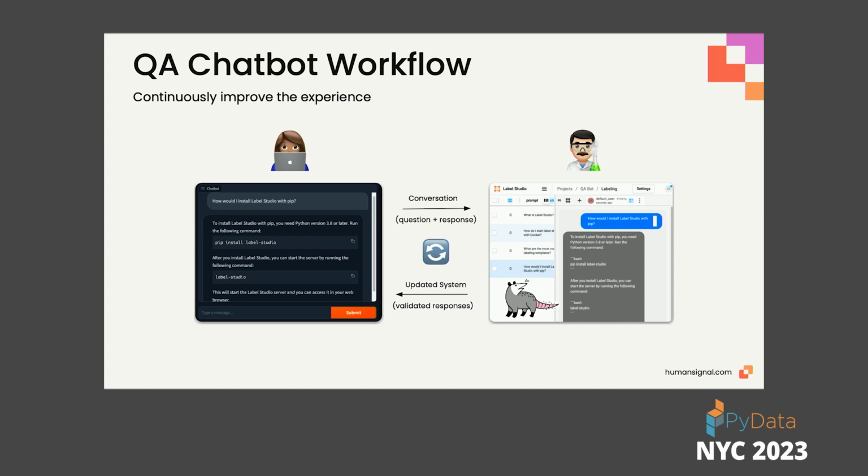In this case, what we're going to be doing is bringing in the questions and the responses and having annotators label the responses either as good or bad, right? And then we're going to use that to bring in the good responses to reinforce the sort of embeddings that we're getting back out from our chatbot.